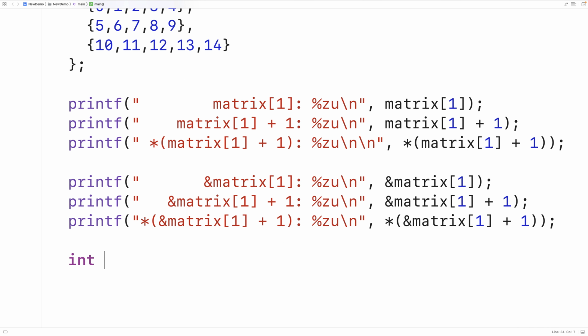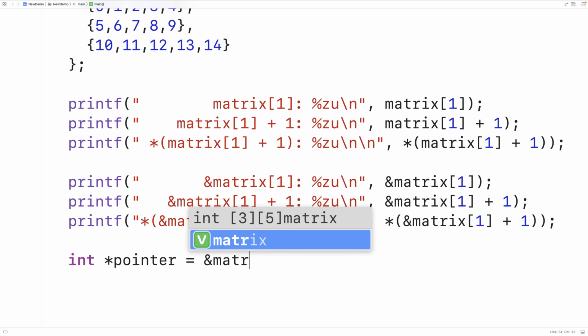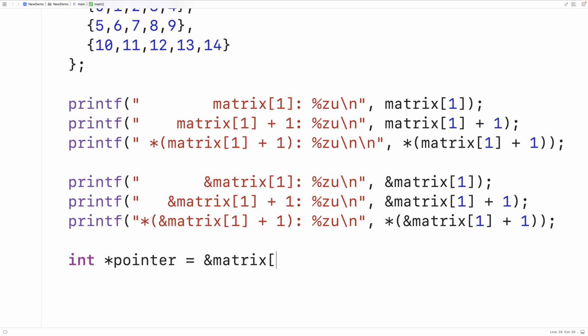We'll say int star pointer is equal to and matrix at index 1 plus 1. So we're going to store into this pointer here the same memory address as stored in this pointer here. We'll then print out pointer. So we'll have printf, and we'll output the memory address that's stored in the pointer, and we'll also dereference the pointer and print out what it's pointing to.